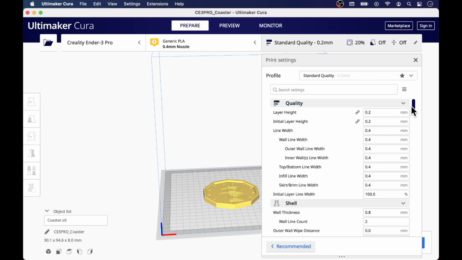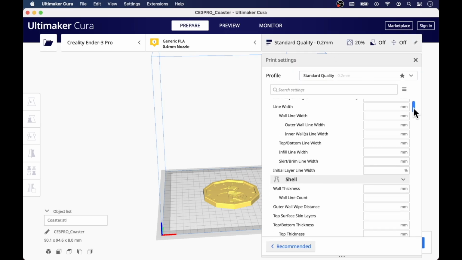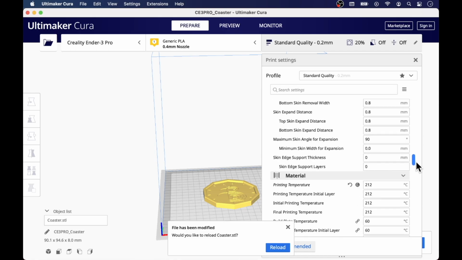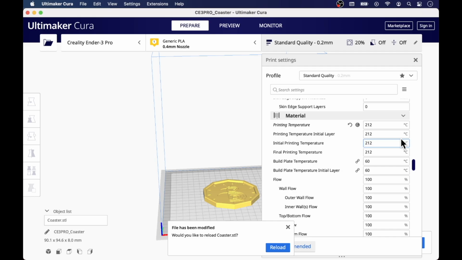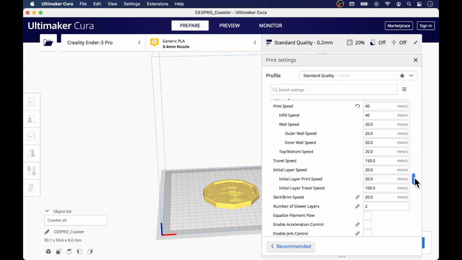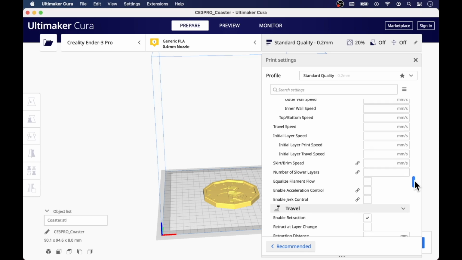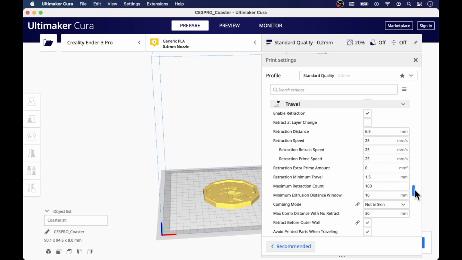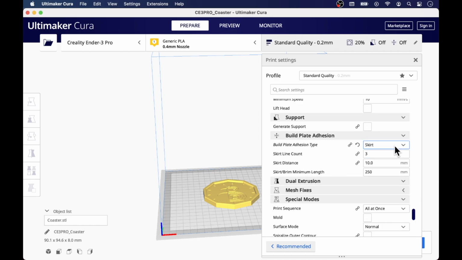For my print settings, they're all pretty much standard. What I have changed is the temperature. I've set my printing temperature to 212 Celsius. I've also changed my print speed to 40 millimeters per second. Having the print speed a little slower is helping with the print quality in my case. I'm also printing a skirt with 3 lines.